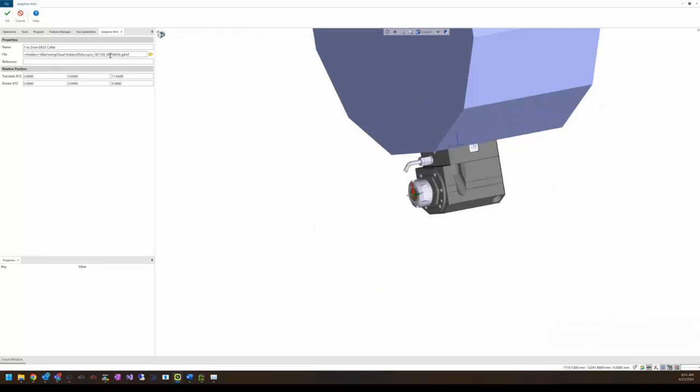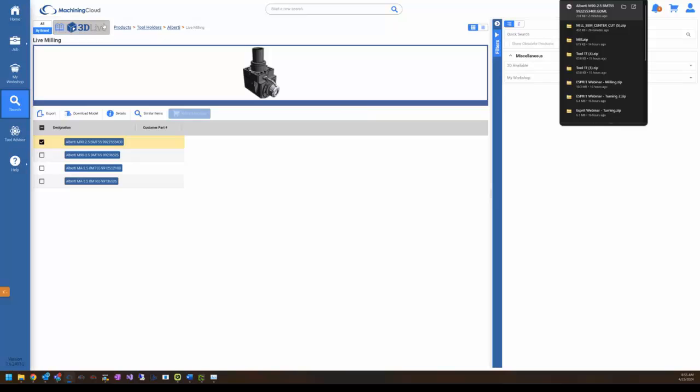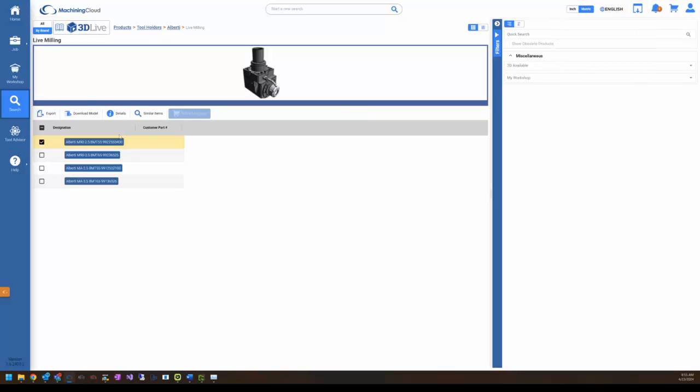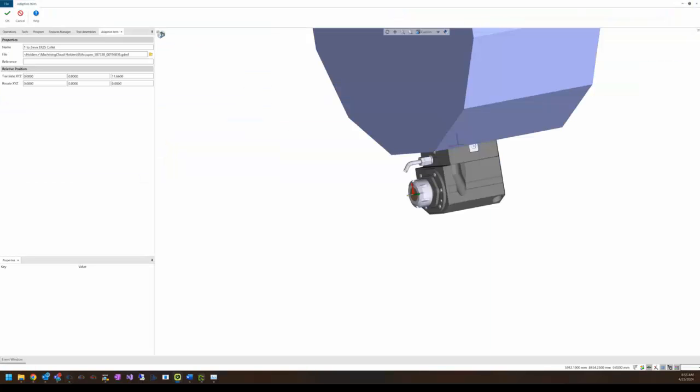All right, and so in this case, I was able to get the unit and the tool assembly here. But again, if you want to use the files that are in the 3D Live catalog, you don't have to export. You can just download and use it straight in Esprit, because we already have the file as GDML with everything configured properly.